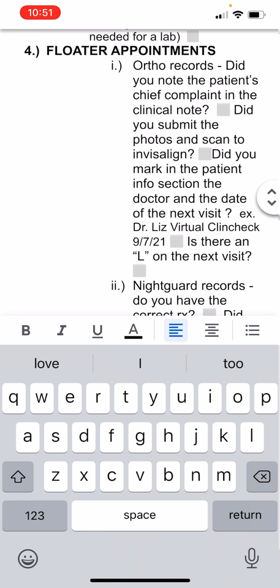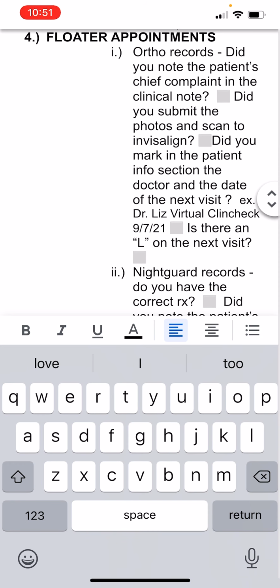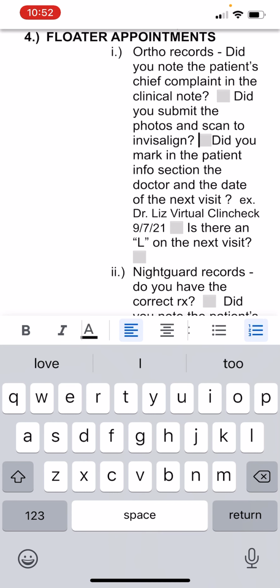Floater appointments. So you've looked to see where those are. For ortho records, here's a checklist. Did you make note of the patient's chief complaint in the clinical note? I had a patient the other day who only wanted to do upper only, and I did not read that information in the clinical note. Therefore, I presented a case which was upper and lower and more expensive than she wanted, and it didn't go well. Did you submit the photos and scan to Invisalign?